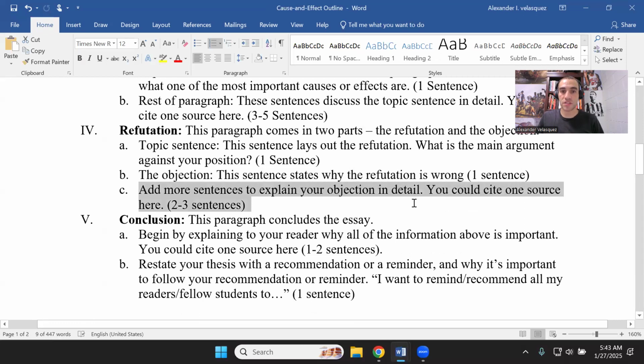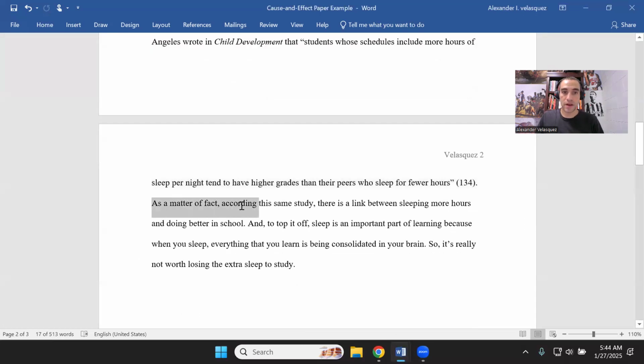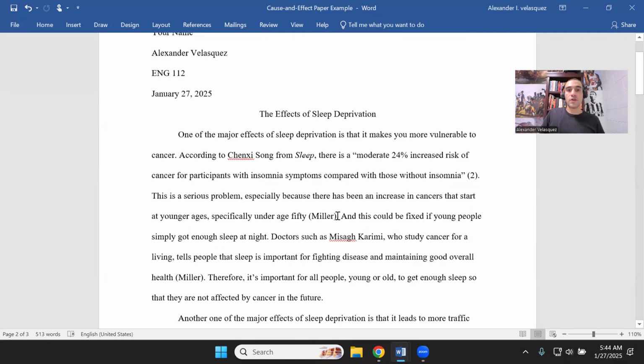So we got the refutation, the objection, and then the last part: more sentences to explain your objection in detail. And that's here. As a matter of fact, according to the same study, so 2 or 3 sentences explaining it in detail, there is a link between sleeping more hours and doing better in school. And to top it off, sleep is an important part of learning because when you sleep, everything that you learn is being consolidated in your brain. And so I'll end my paragraph. So it's really not worth losing the extra sleep to study. All right, so there we go.